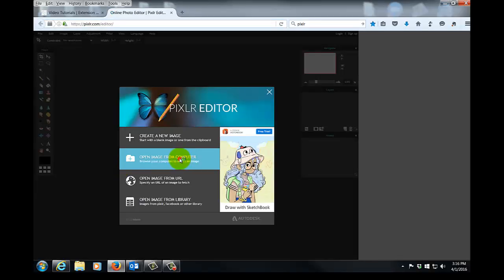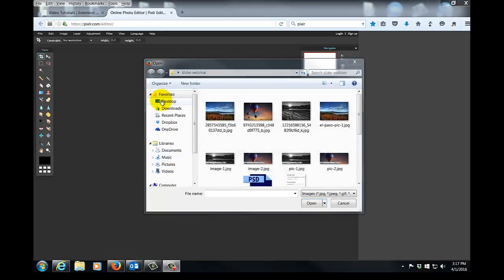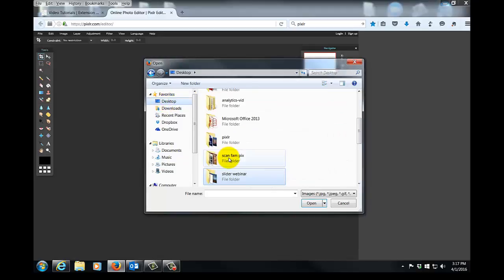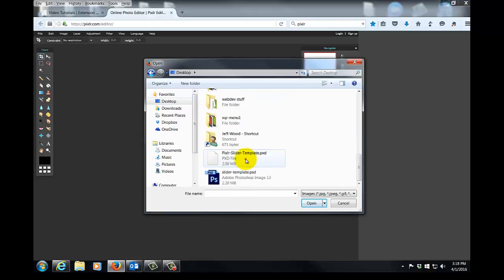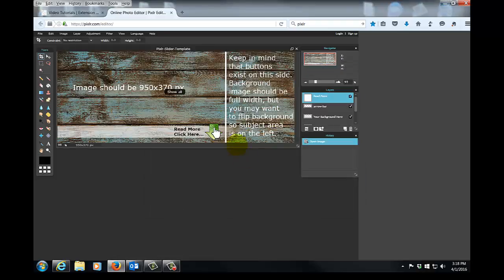I'll click Open Image from my computer. I'll go to my desktop where we know that image is, and we'll search for it. It's right here, Pixlr slider template.pxd. So I will double click that to bring that into Pixlr.